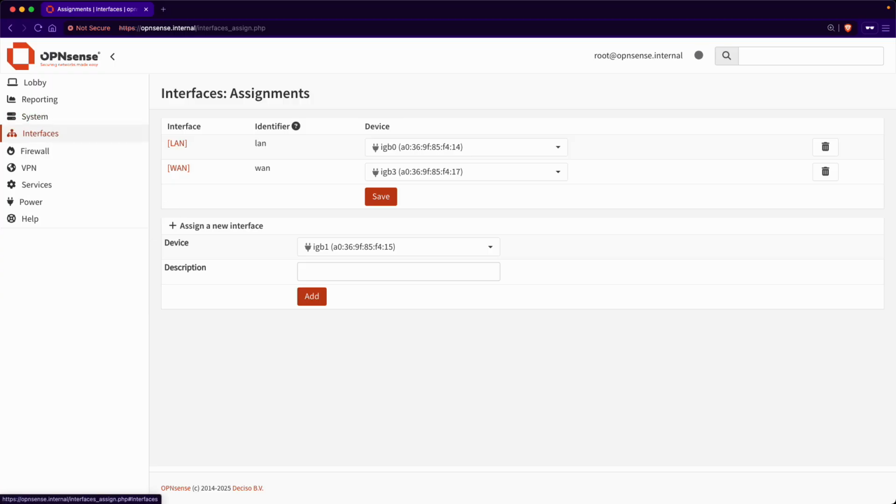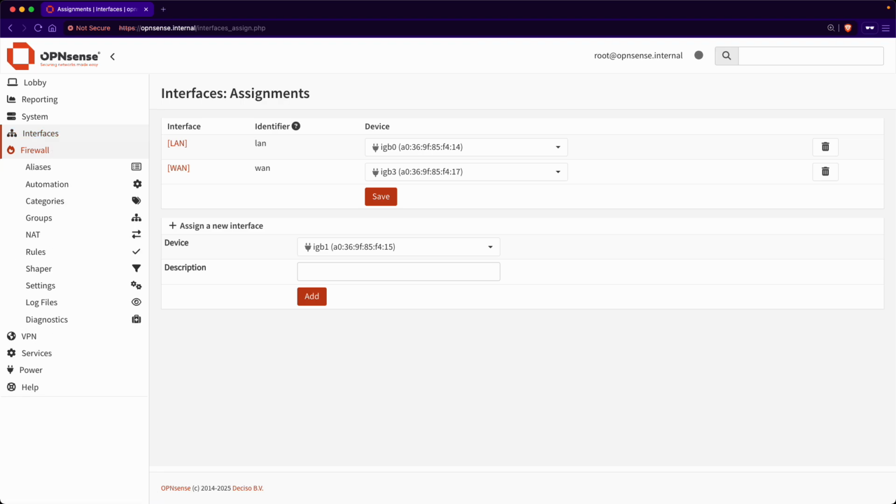Next, we'll look at firewall. This is where you configure OPNsense's powerful firewall, which protects your network from external threats. Firewalls work by creating and enforcing rules that control your network traffic. By default, your OPNsense firewall will block all incoming traffic from the internet and allow all outgoing traffic to the internet. Eventually, though, you'll probably want to create some exceptions.